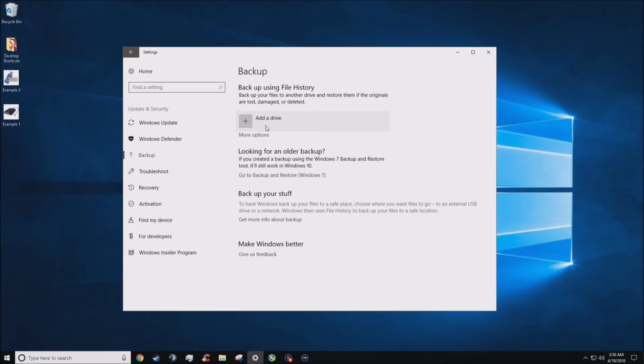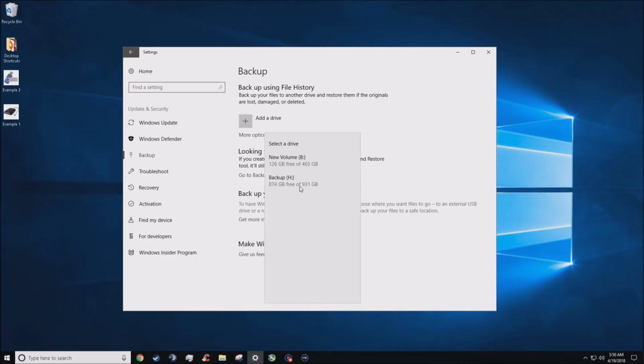So go ahead and click on where it says add drive. Now, conveniently, I've gone ahead and I've renamed my external hard drive to say backup. And you can do the same thing. And I'm going to go ahead and show you how to do that. So let's go back into File Explorer.